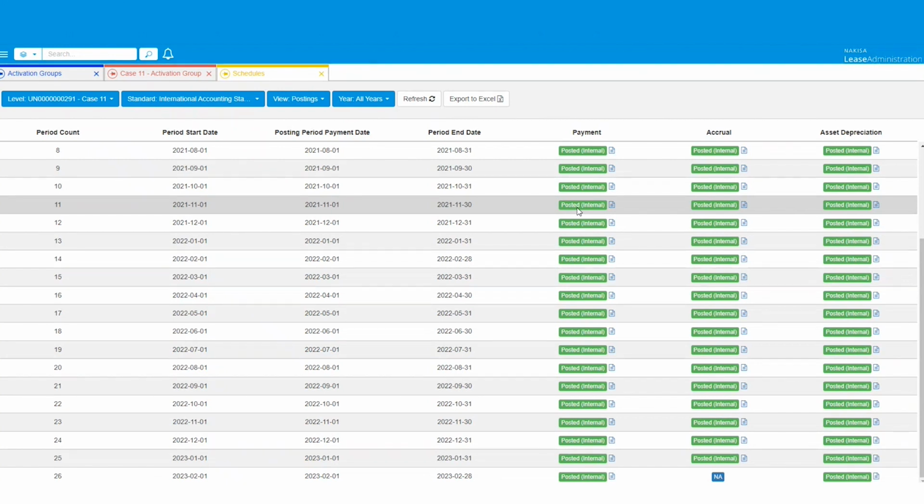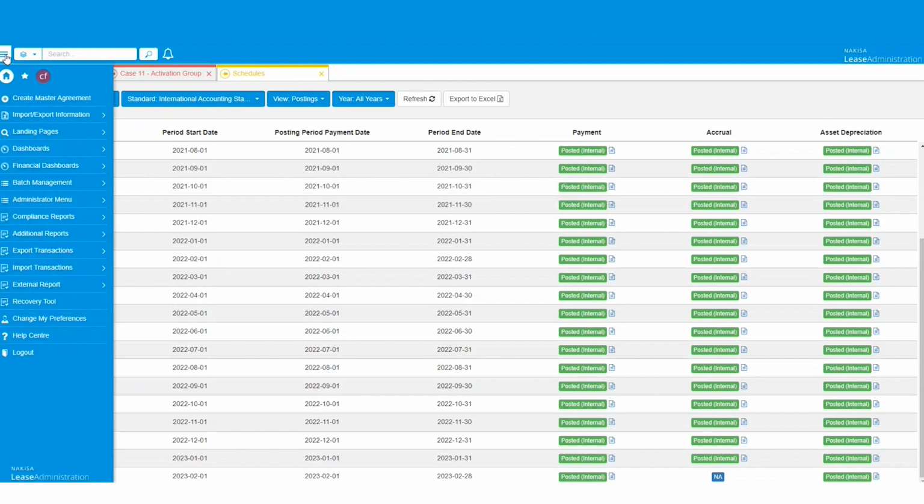But at the same time, I wanted to mention and I wanted to show you, you do have the option of looking for expired contracts like this one here.